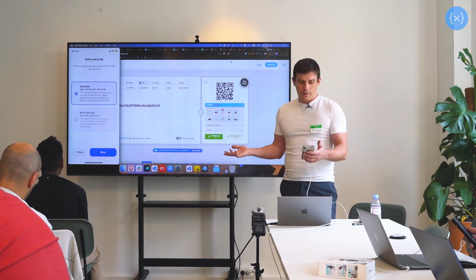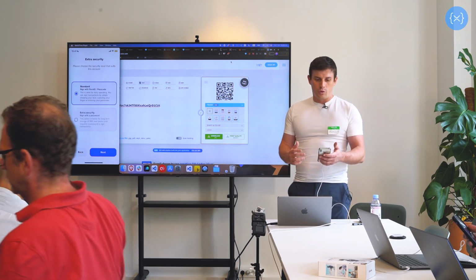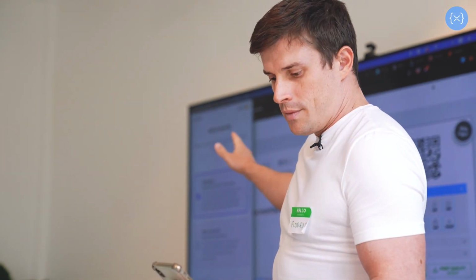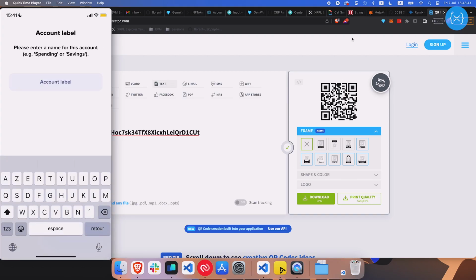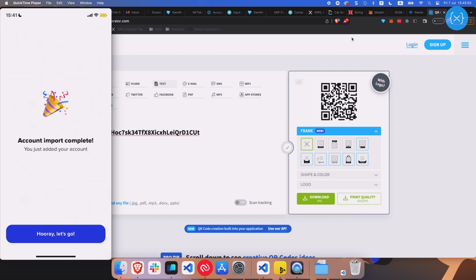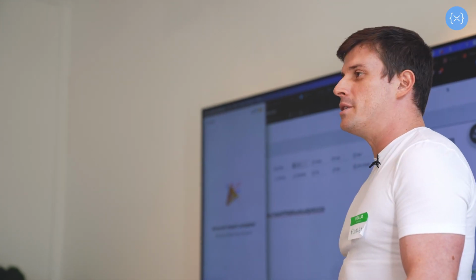Here it's really testnet, and there's nothing to really protect actively. All good, everyone is there, standard. Next. So account label, you choose whatever label you want. So let's say demo session 2. Next. And hooray, the import is completed.